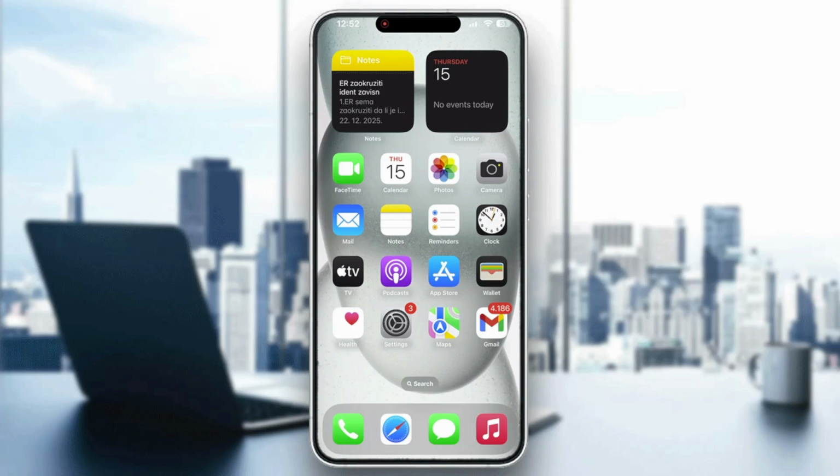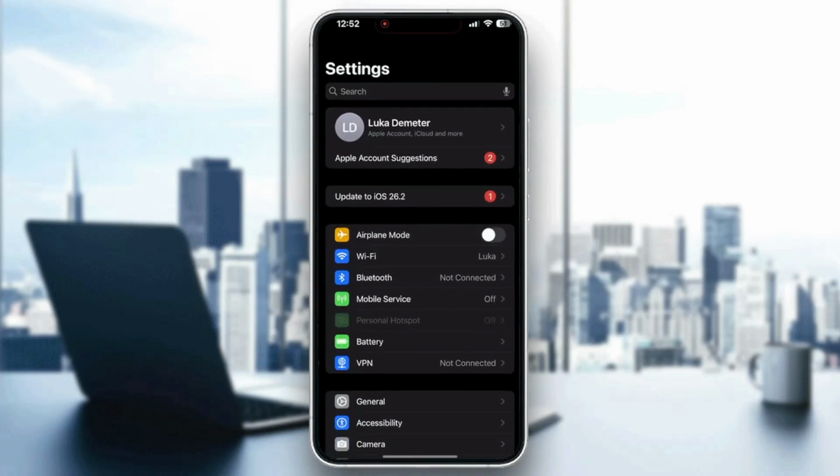So the first thing we are going to be doing is opening up the settings on our iPhone. If you do not know how to open up your settings, just go to the home page of your iPhone right here, and from here you can tap on the settings icon. That's going to open up your iPhone settings. So from here we can get started fixing the problem.